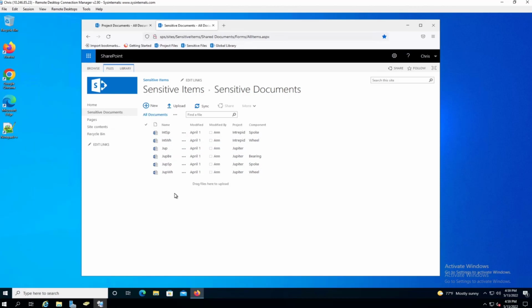It is important to note that trimming is not simply masking the items not shown to the user. Even if the user were to have the link to the trimmed item, they would still not have access to it. That concludes the NextLabs SharePoint Enforcer demonstration.